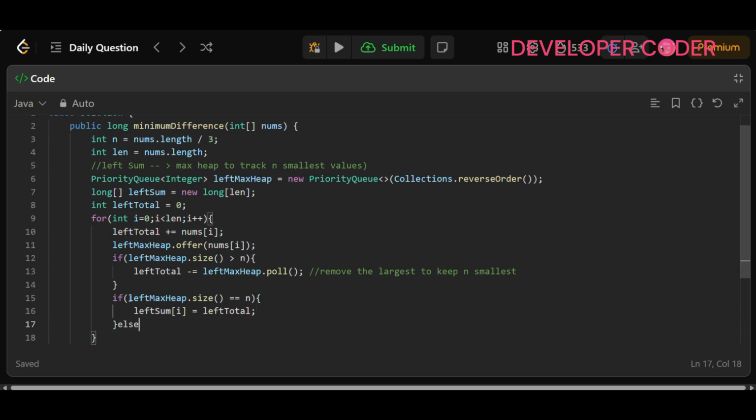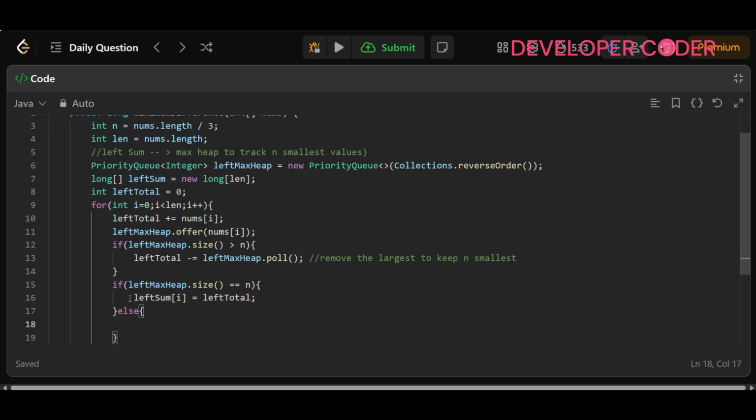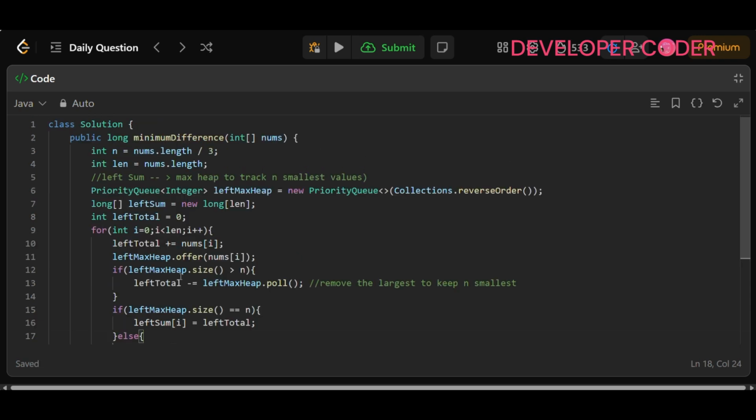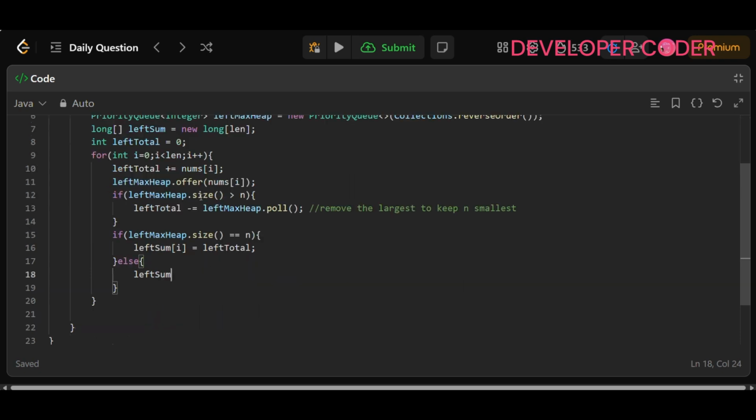And in the else part, if size is still less than n, since on the left side we need min values, I will just pass the max value to left sum of i. So here Long dot MAX_VALUE, that's it. So this is done.